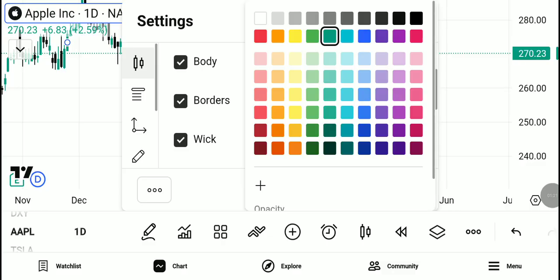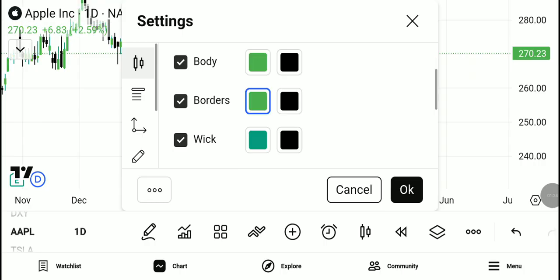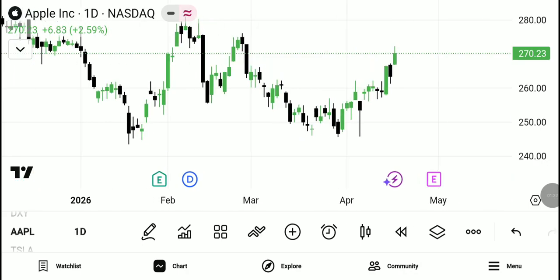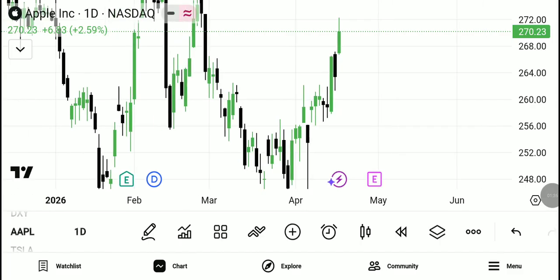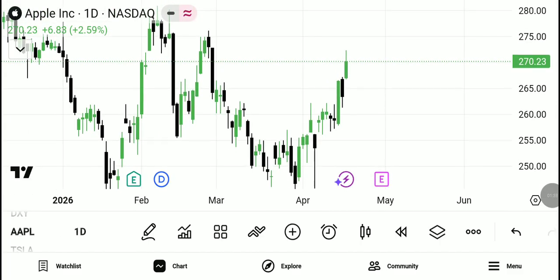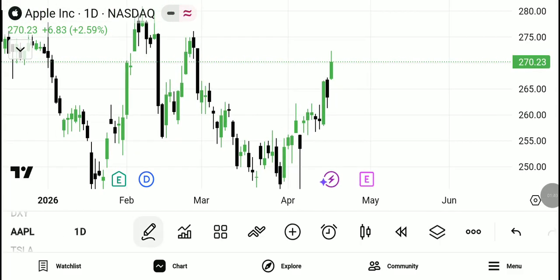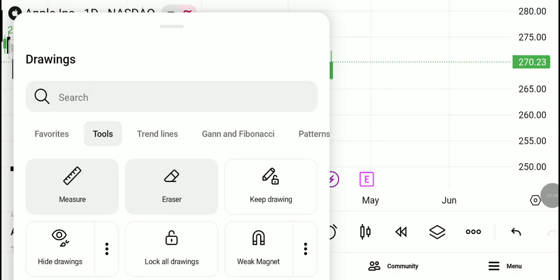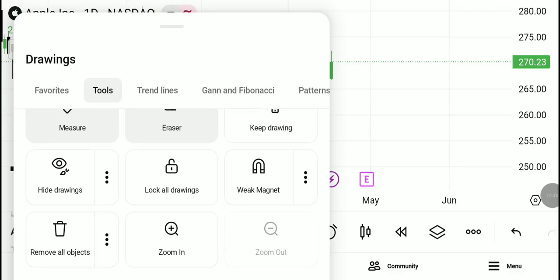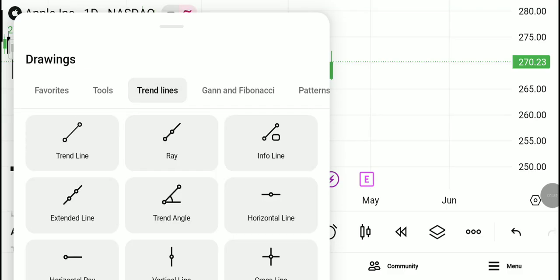I still want to change this color. I like light green. Green is my favorite candle color. Alright, you press OK. Then whenever the market is going up, it means that the market is long. Okay, let me say something. These are the tools, so you have to select the tools you like or the tools that you want.